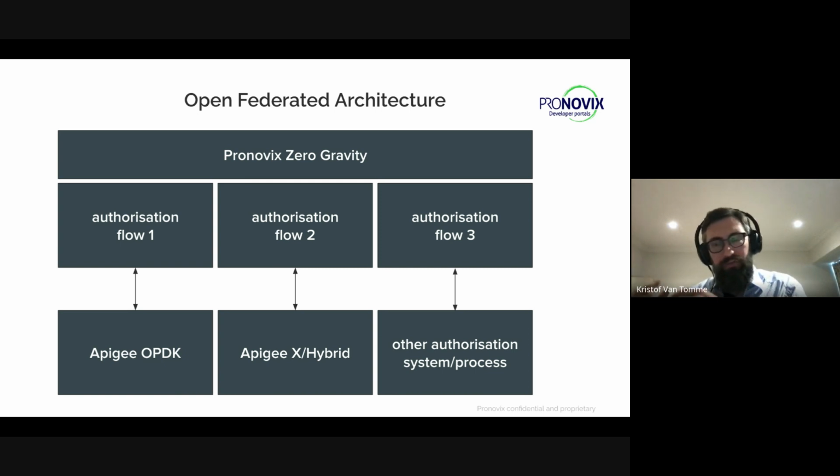And that has evolved into a very specific architecture that we've now committed to, that enables us to connect to multiple orgs or even to other authorization systems. Like if you have an authorization process where you have to send an email to someone to get an approval going, or you want to do an API call to a system like ServiceNow, all of those things become possible in the architecture that we're now working on, and that we are adding additional capabilities to in Zero Gravity.